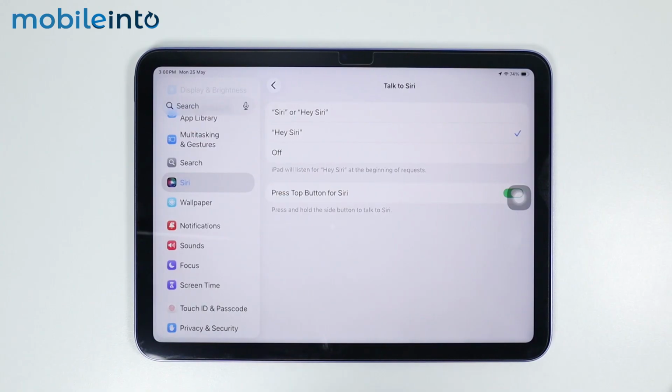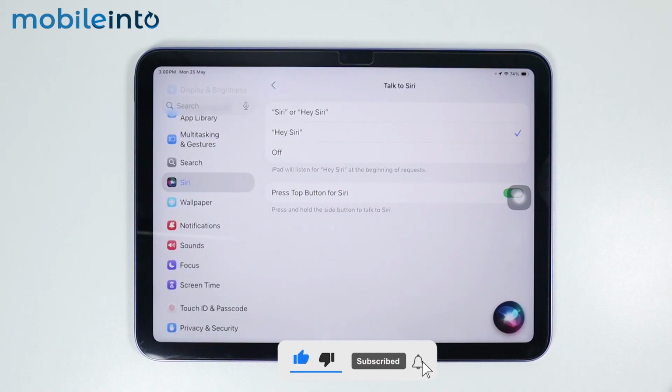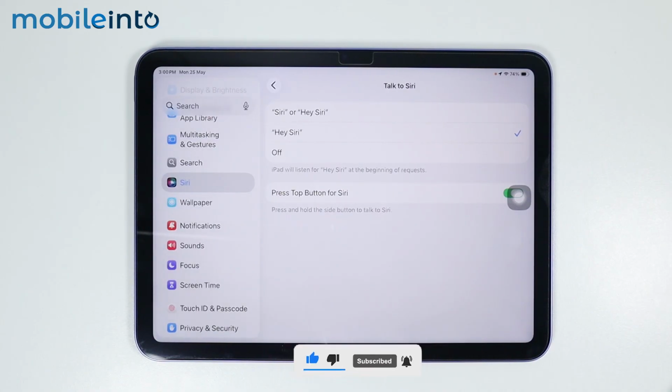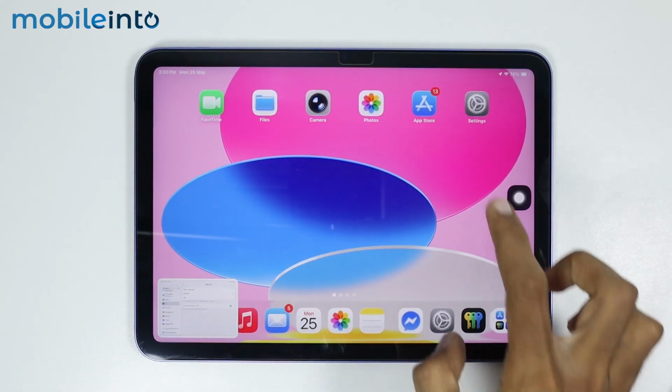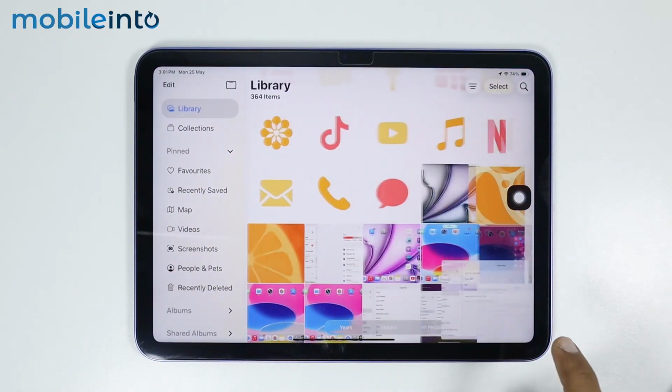And after you do that, now you can ask Siri to take a screenshot on your iPad by just saying, Hey Siri, take a screenshot. Just like that. And you can find all your captured screenshots in the Photos app.